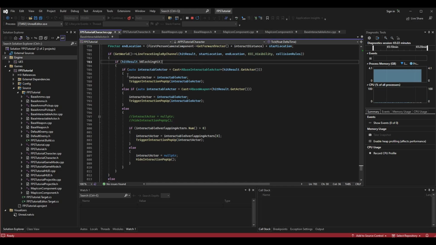So at that point, we check to see if the object we hit was a base interactable actor, which was that cube that we had in the scene. If that failed, we check to see if it was a weapon, so we could interact with the weapon and potentially pick it up. And then we had an else, where we were just setting interact actor to nullptr because there was nothing that we were looking at and we were hiding the interaction pop-up.